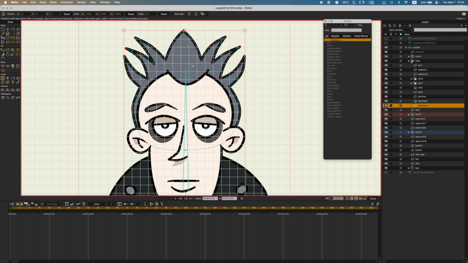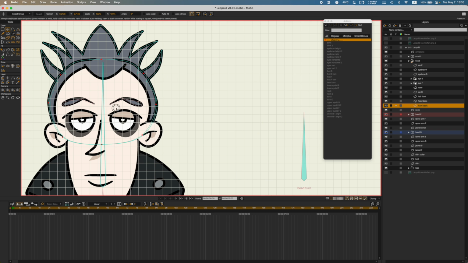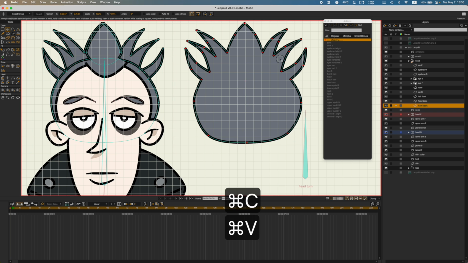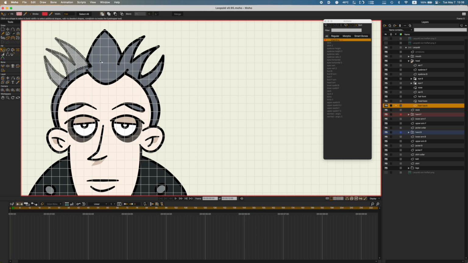Right now this is not going to work. I'm pretty sure this is going to be a mess. So let's just copy this. But this will be much easier to animate now, although it might look messier. Let's do the head turn. Where is the head turn? Okay, head turn. There we go.